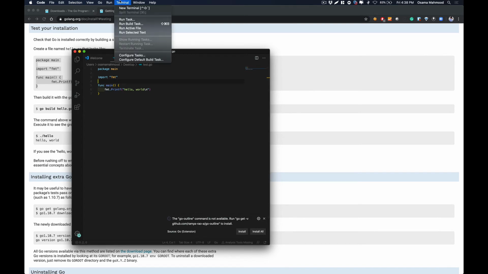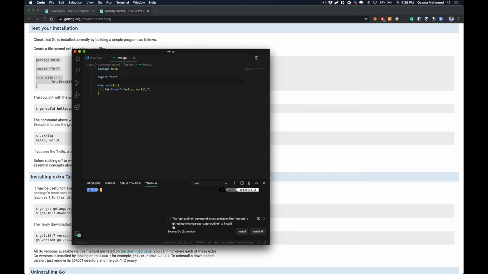what you need to do is go to terminal and new terminal and cd desktop. Over here just type go build test.go and hit enter, and it will create an executable for you. So just type dot backslash and test, and just hit enter, and you can see the hello world output.